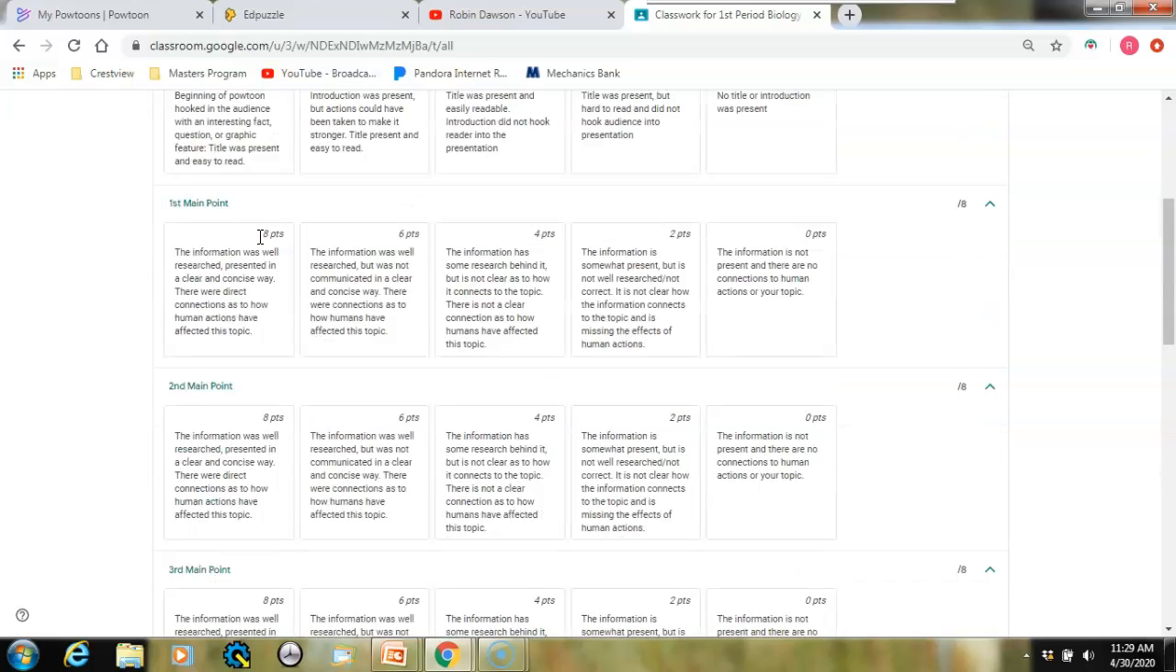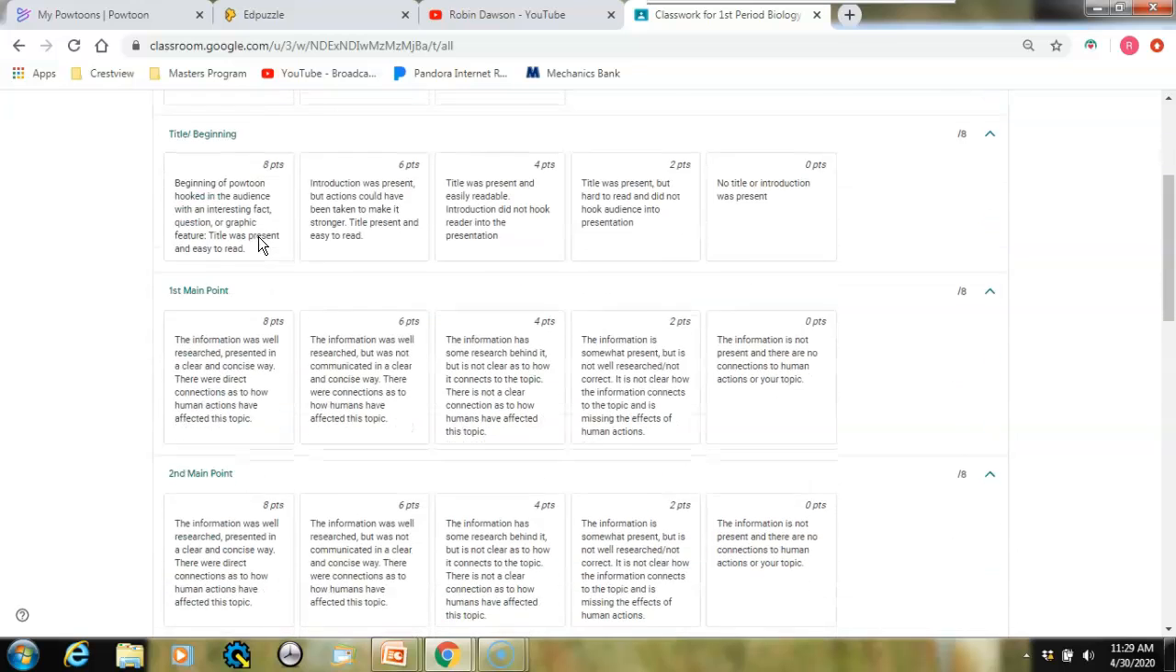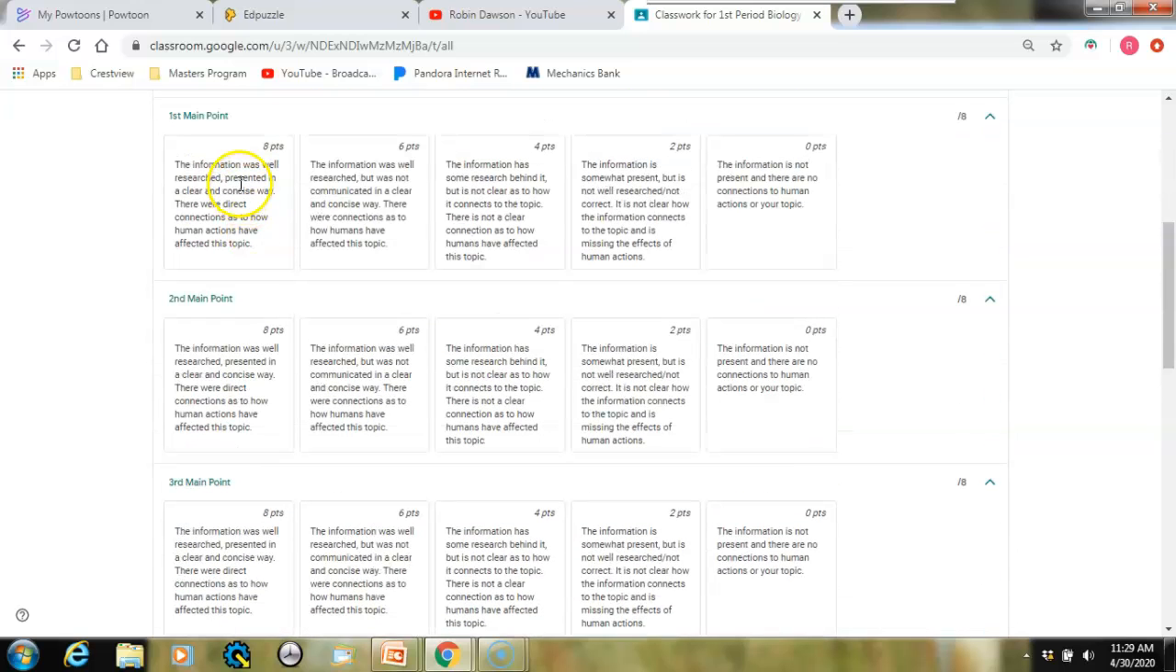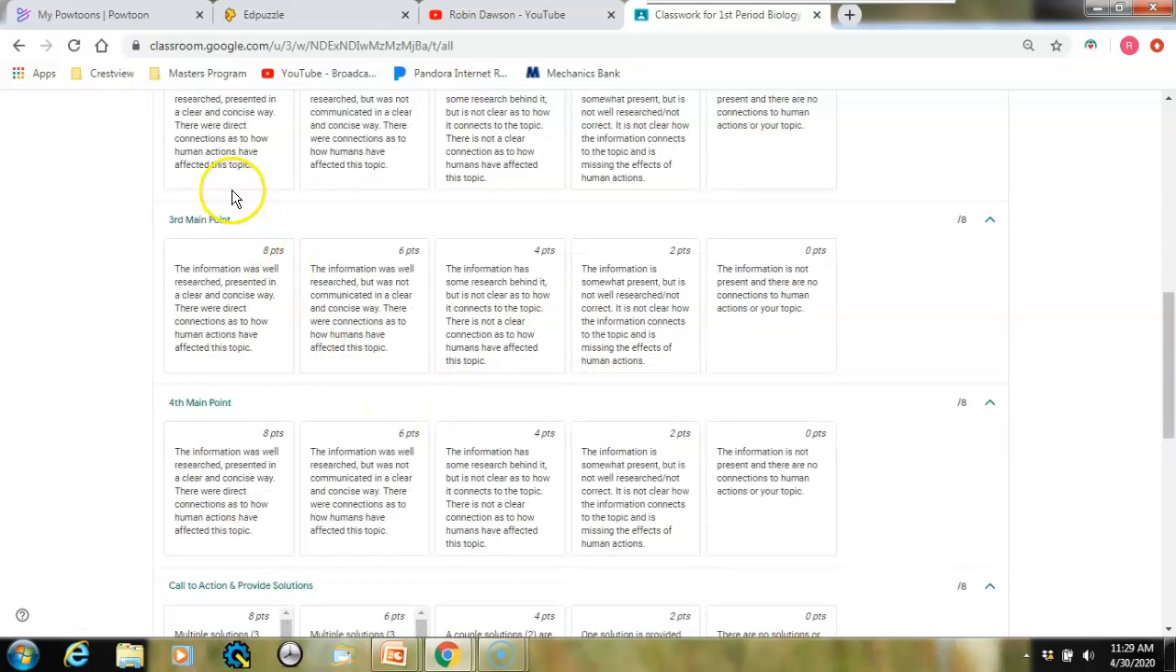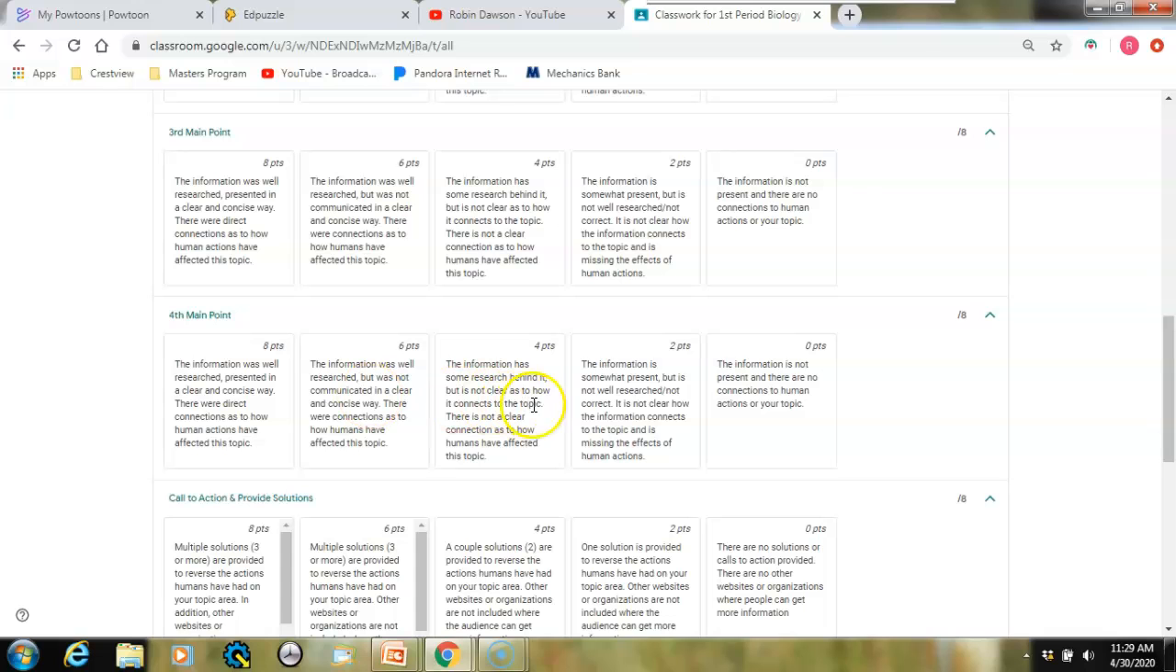For the first main point that you're making, whatever topic you chose, okay, make sure that your information is well researched, is easy to understand, and that there are direct connections as to how humans have contributed to that cause. Okay? If you are missing some of those connections, or maybe it was hard to understand, there will be point deductions for that.